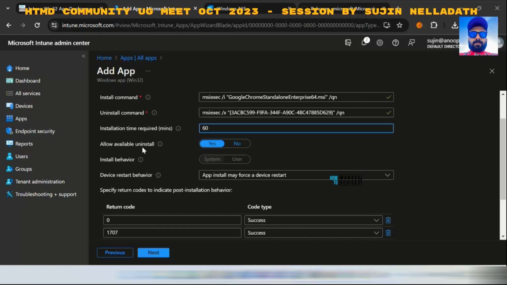Okay. Next, allow uninstall. If you want to let users uninstall the app from the company portal, you can just say yes. I will say no, because I don't want to let my user uninstall the application. I'm considering this a mandatory application. But when it comes to your case, your example or your production environment, you can change this later on. Whether you want to make it available to uninstall or let the end user uninstall this from the device, that's your call, that's your choice.